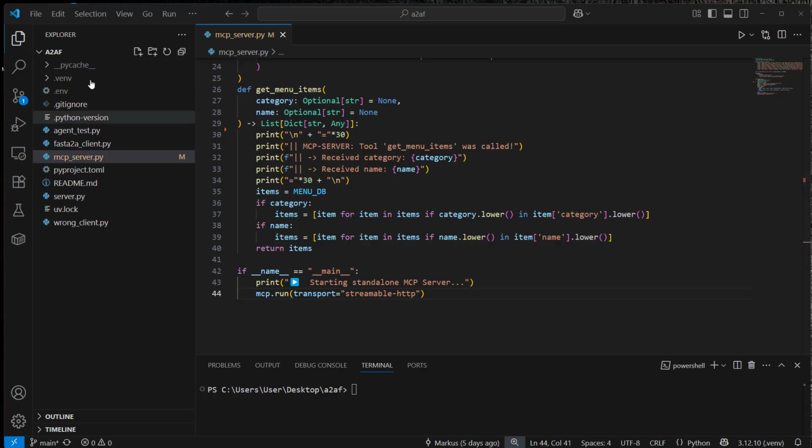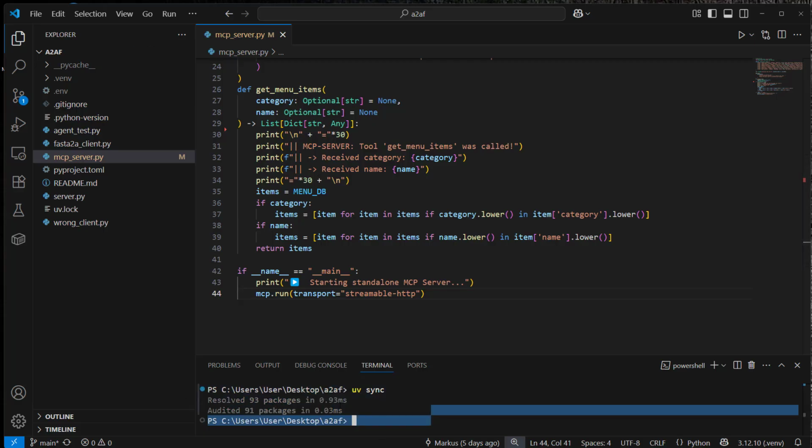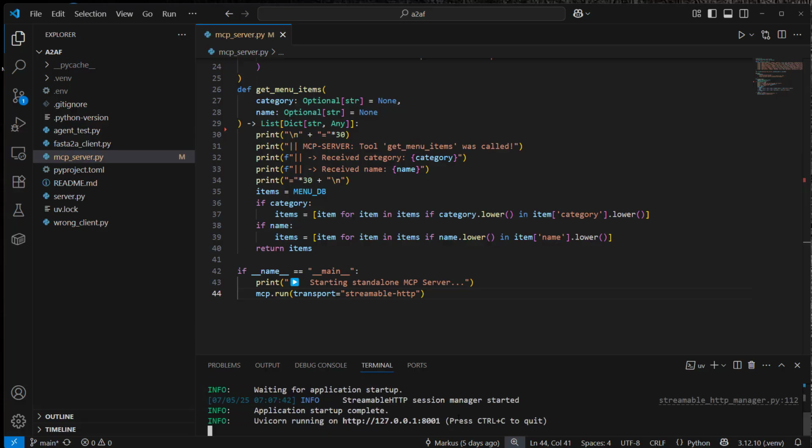For this project I use uv to install the dependencies, and you can just run uv sync. After creating a virtual environment, here you can see that it is in the .venv folder, that will install every package. For me it only takes a few milliseconds because I installed everything already. So after doing that you can just run uv run python and then mcp_server.py. And now we've got an MCP server running on port 8001.